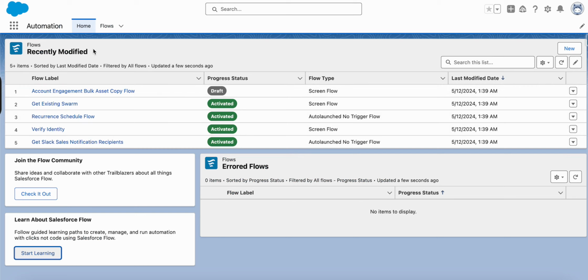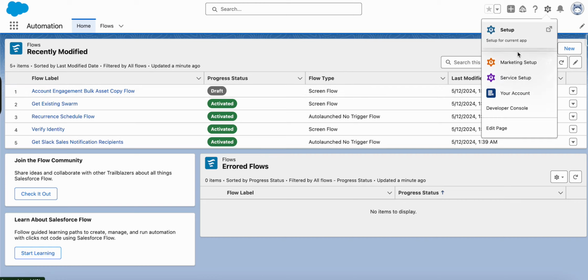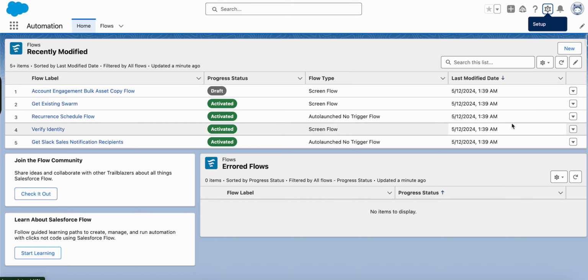In Recently Modified Flows, we will be seeing the recently modified flows that we have in our org, and Error Flows will be the flows that are throwing errors. As of now, I don't have any flows that are throwing errors. If there had been any, they would be over here. So flow is now just an object. We will not be able to find the object in the Object Manager, but on the backend it's an object. Let me just show you how it looks.